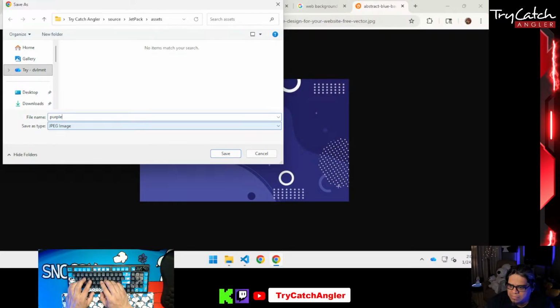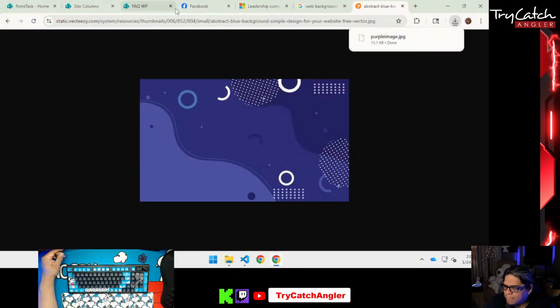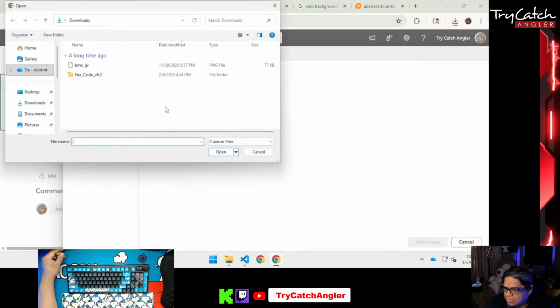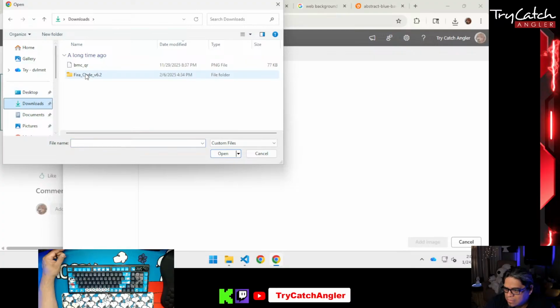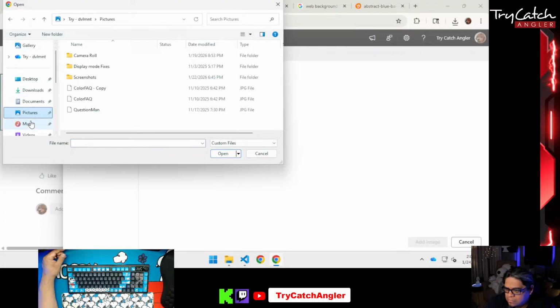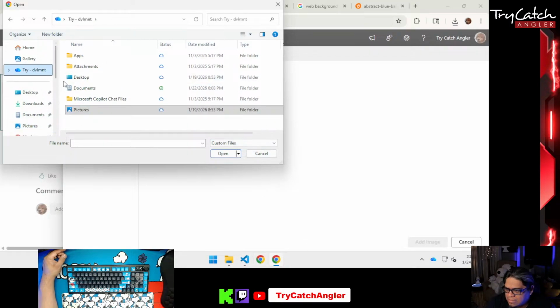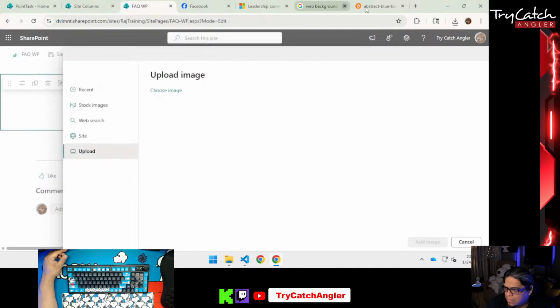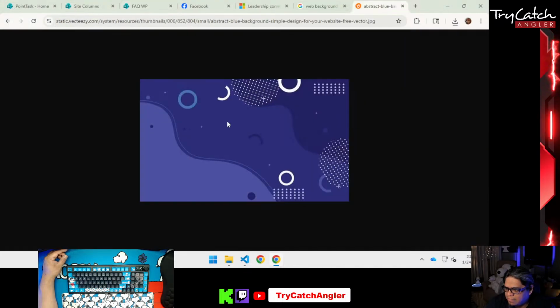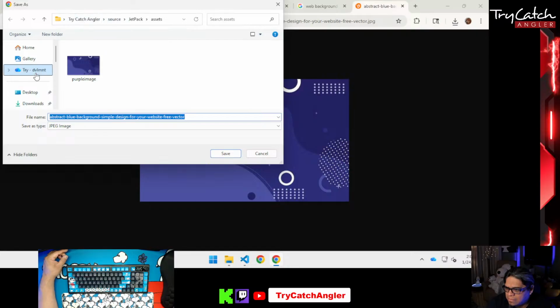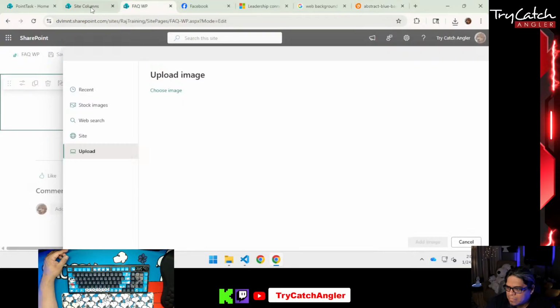Let's say purple image. Save. And then you can just upload. Where did I save that at? Did I save it here? Save image as. It was saved to source Jetpack assets. Okay, so upload.